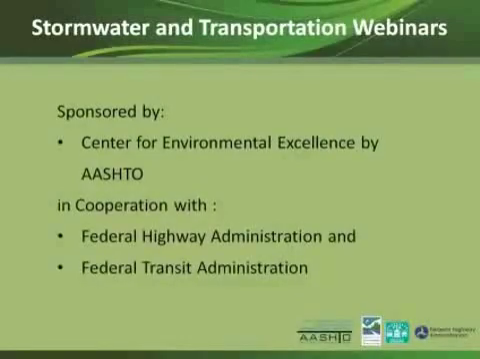The Center for Environmental Excellence has been developed by AASHTO in cooperation with the Federal Highway Administration. The Center's mission is to promote environmental stewardship and to encourage innovative ways to streamline the transportation delivery process. On our website, we offer a wealth of information for environmental and transportation practitioners.